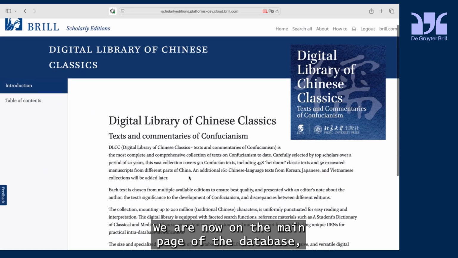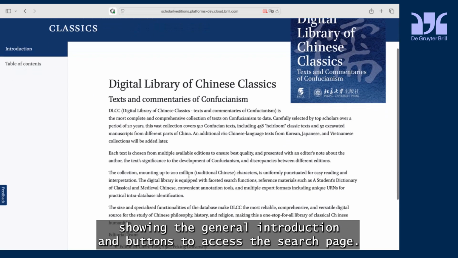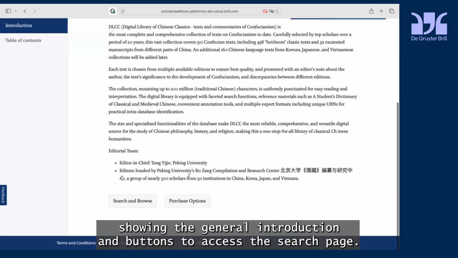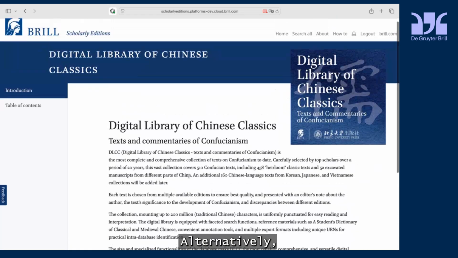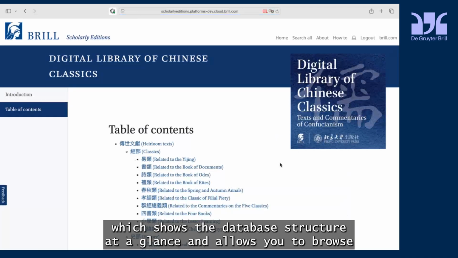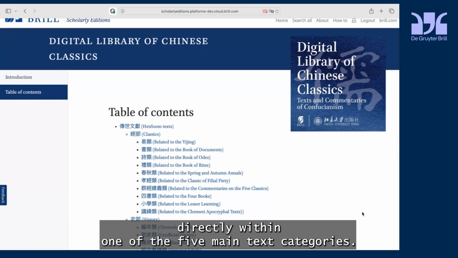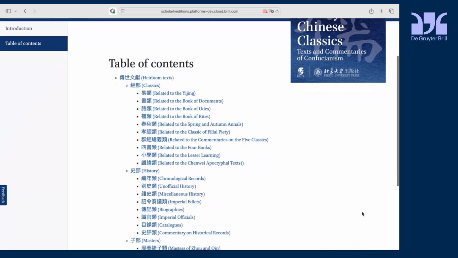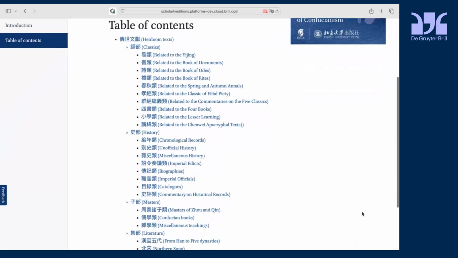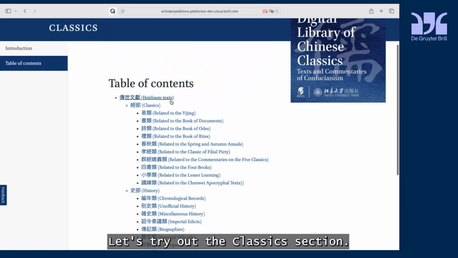We are now on the main page of the database, showing the general introduction and buttons to access the search page. Alternatively, you can also navigate via the table of contents, which shows the database structure at a glance and allows you to browse directly within one of the 5 main text categories. Let's try out the Classics section.